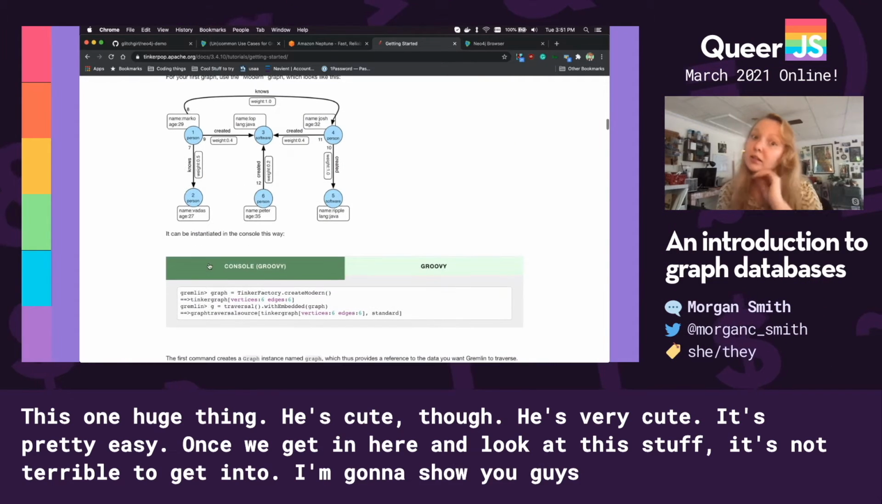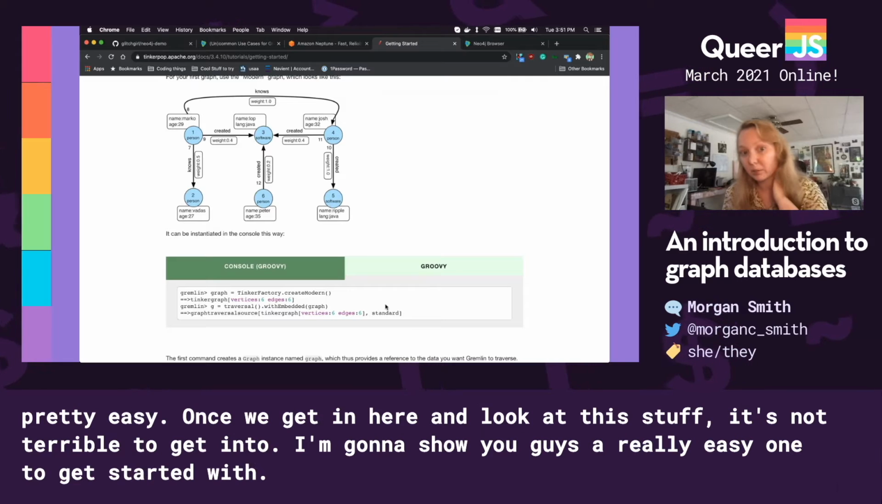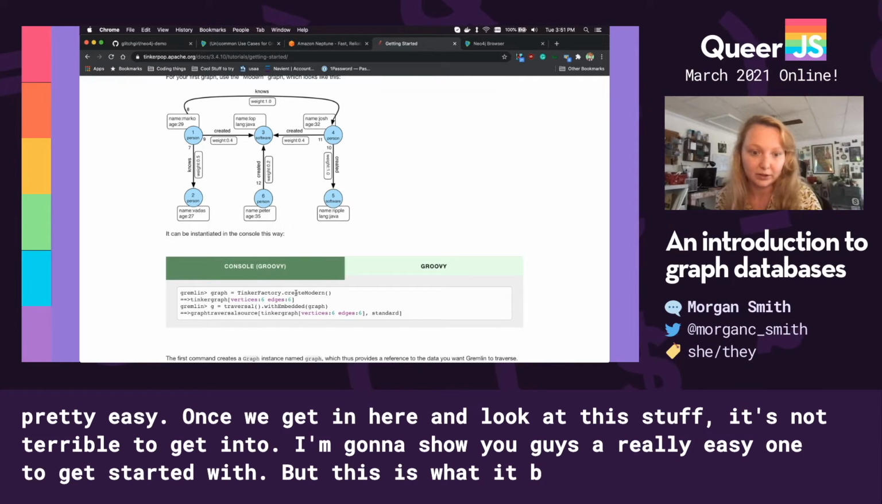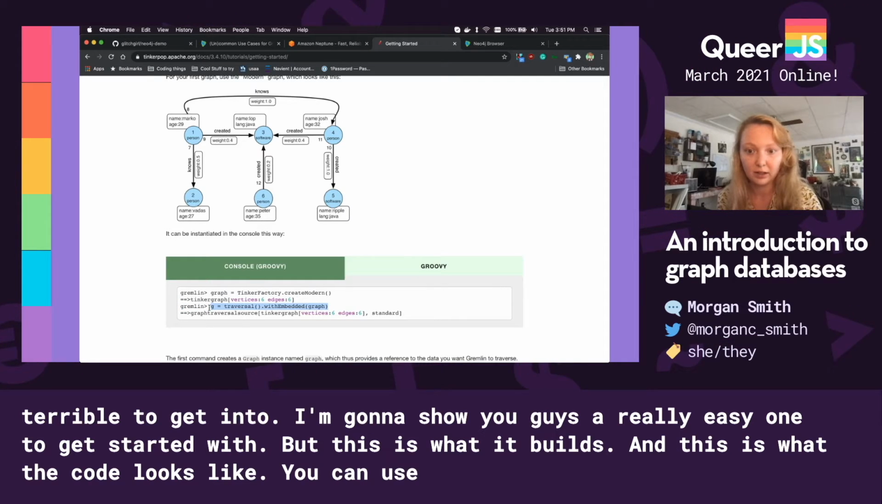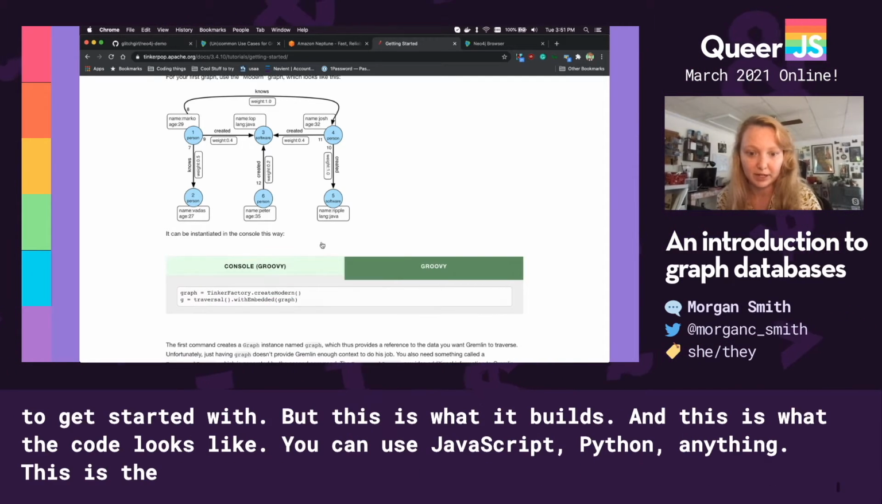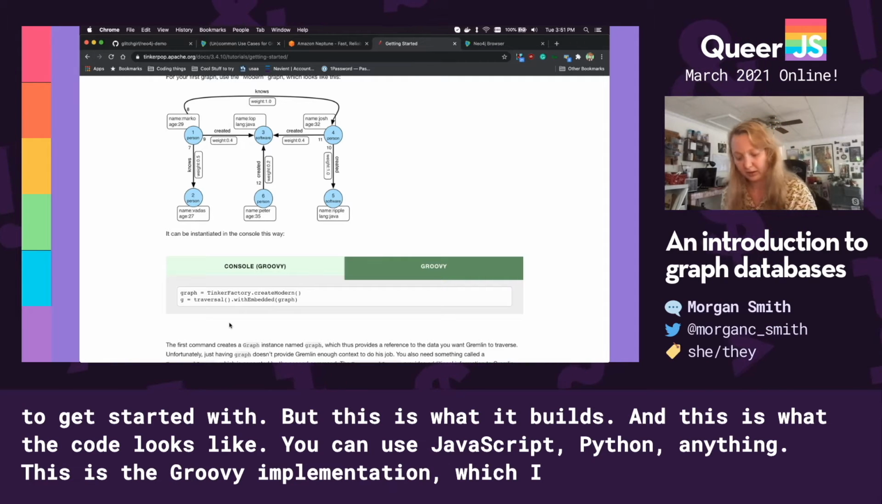I'm going to show you guys a really easy one to get started with, but this is what it builds, and this is what the code looks like. You can use JavaScript, Python, anything. This is the Groovy implementation, which I think is their Java flavor.